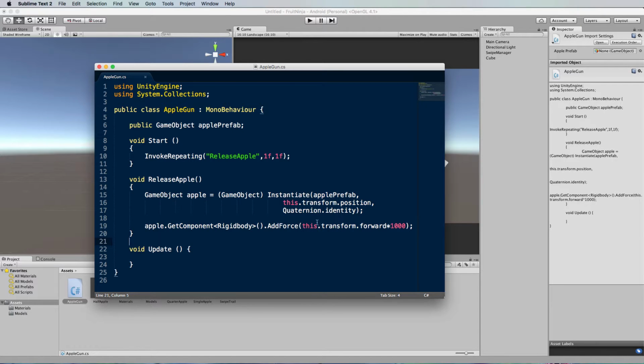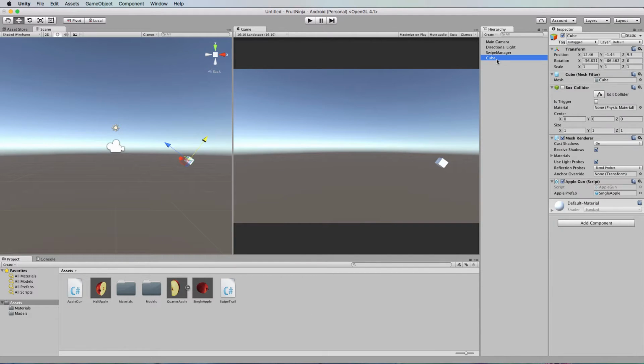Now this force that you add to the rigid body of the apple will depend on how fast you want that apple to start flying across the screen. I've found at this point that multiplying it by 1000 seems to work quite well. So if you write that up, save it, and add it to the cube, then select the cube. What you need to do in the inspector is make sure the apple prefab is set to your single apple. So grab the single apple prefab from here and drag and drop it onto the apple gun.